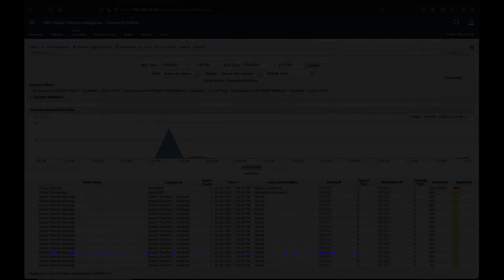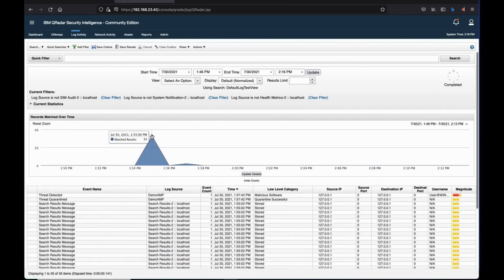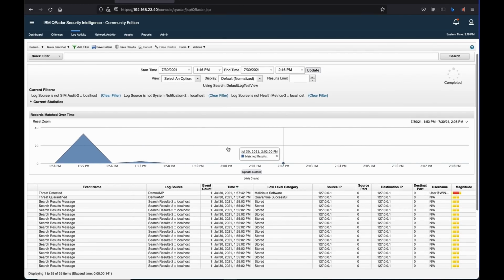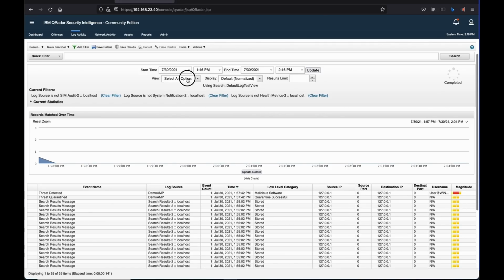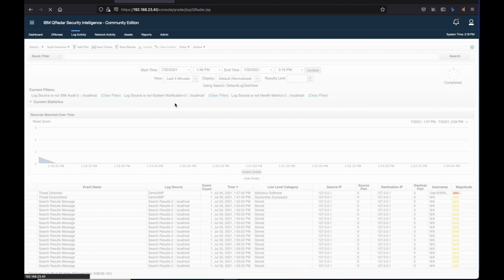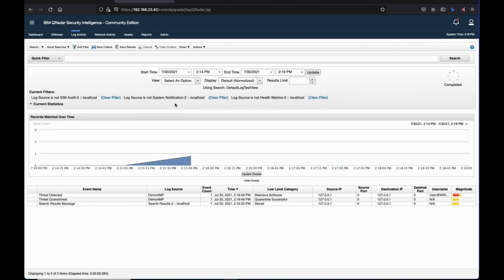Okay, next, let's go back to the QRadar console. And under log activity, you will see that we have received the logs from the log source demo M. Let's filter out, and you can see that we have a threat detected and a threat quarantine being received or pulled in by QRadar itself.